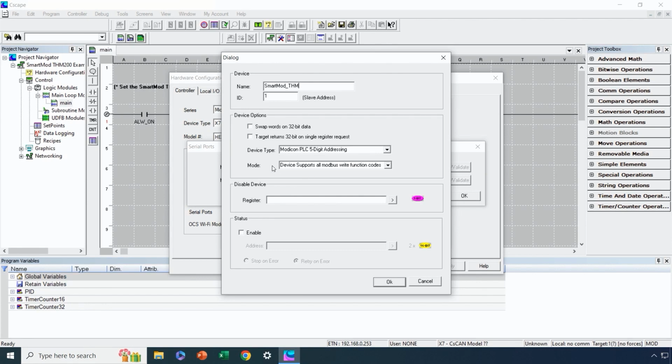For the device type and mode, we've selected Modicon, 5-digit addressing, and the device supports all the function codes. For our demonstration, we have not added the disabled device variable here, which is Boolean type, because we have only one module. We have also not enabled status for this module. Next, we will look at our scan list.